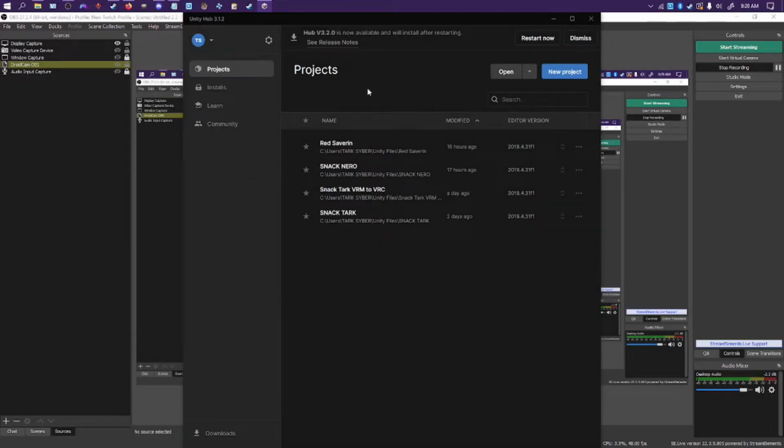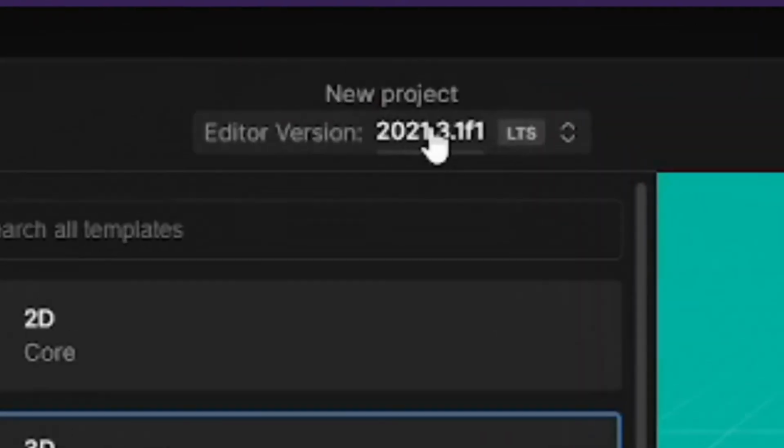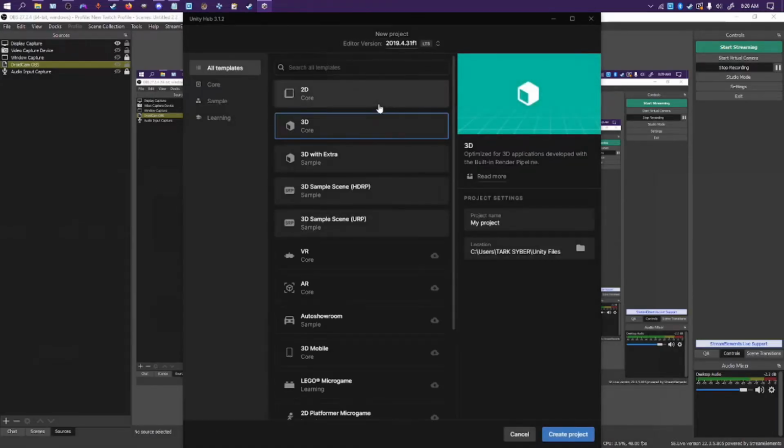Let's go! Go ahead and open up Unity, then make a new project. At the time of this video, use editor version 2019. Rename your project, then create the project.